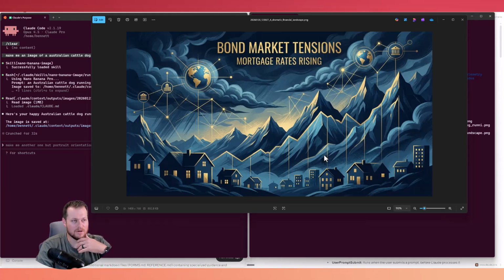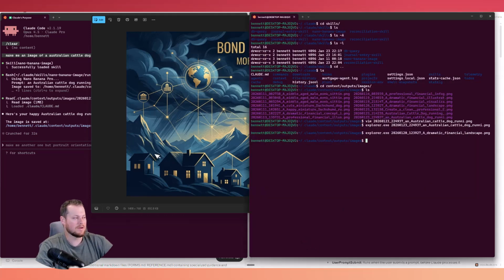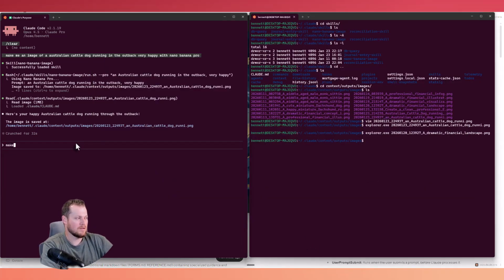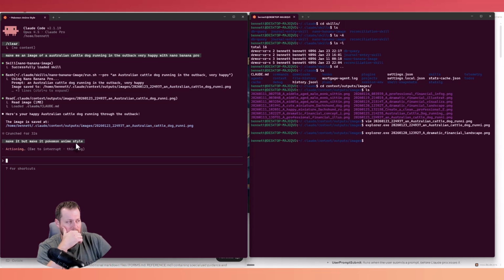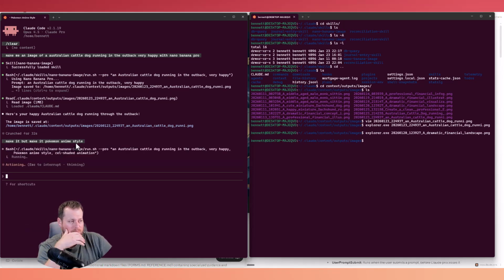Pretty cool. And you can get really specific with the prompt. I didn't really get that specific with the cattle dog. You could say, make it kind of Pokemon. My kids love Pokemon. So Pokemon anime style. And we'll let that cook, and then you'll get that image. So that's a skill, right?